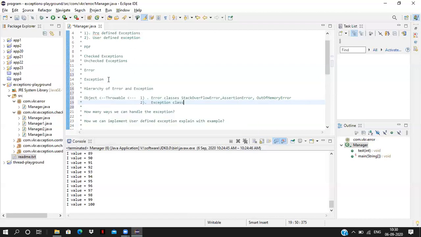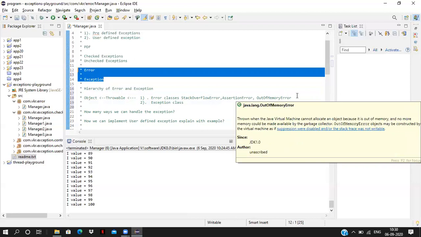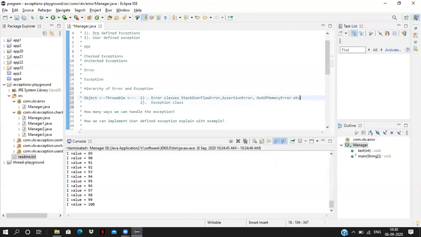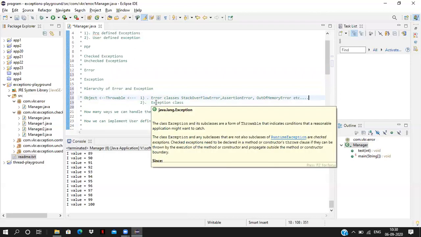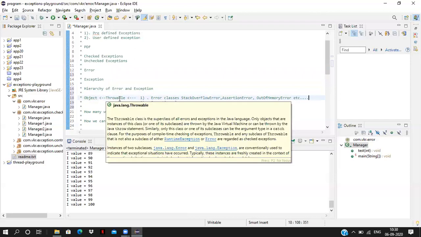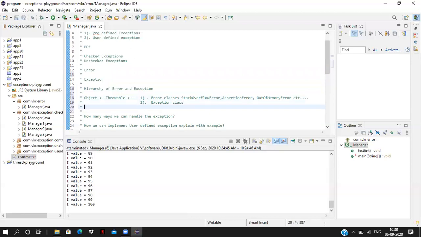Now we are seeing the difference between error and exception. Error means all classes like StackOverflowError, AssertionError, OutOfMemoryError, and some other classes also. Mainly these are the classes. Those classes are subclasses of the Throwable class. And the Exception class hierarchy is inside Throwable. Throwable is a superclass, and a subclass of Throwable is the Exception class. Whatever classes are under the Exception class, we call those exceptions.